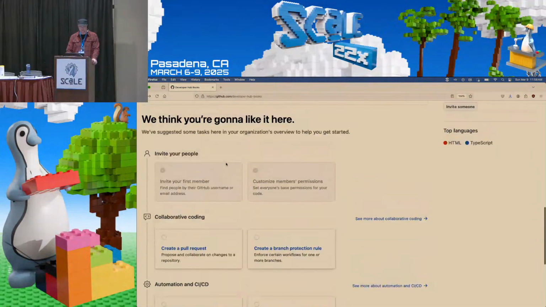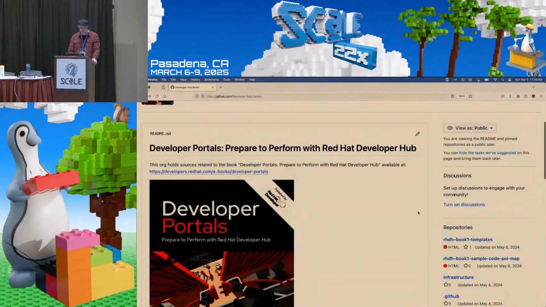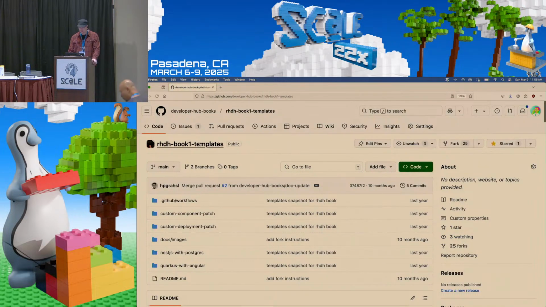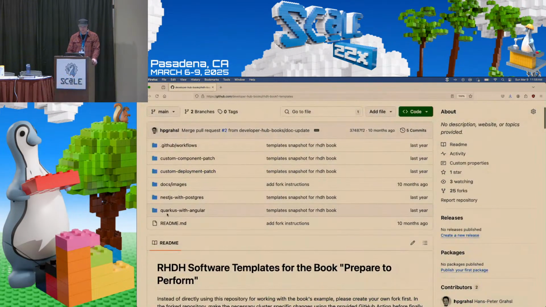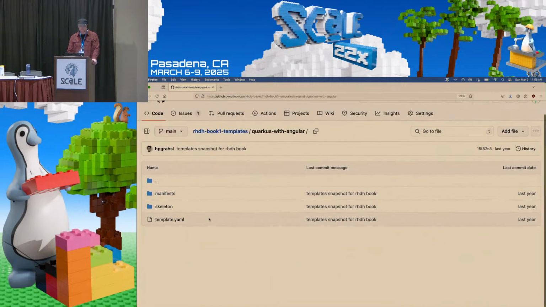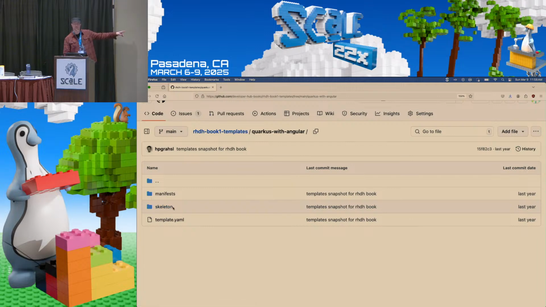And so I'm going to go into this org and click on the RHDH Book 1 templates repo, and we'll look at this Quarkus with Angular template. So a couple things to notice about this template. There's the template YAML, but right next to it, I also have another folder here. It's called Skeleton. This has a source code repo.